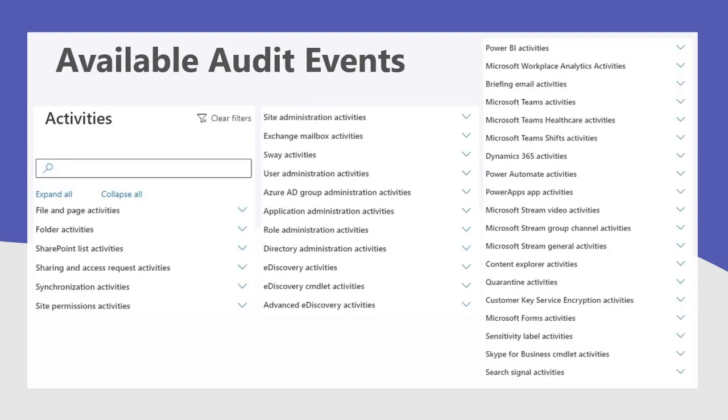Here is a list of, this isn't even a list of all of the possible events. I would expand each one of these groups, and there could be anywhere from 5 to 50 more activities within each one of these groups.